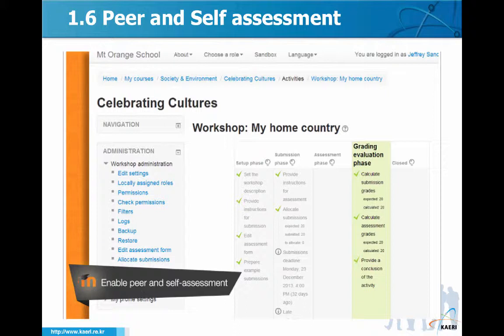However, it is recommended that both course facilitators and course participants have at least some experience with the assignment module before the workshop is used in the course, because it is very complex and very hard to operate the workshop. So it means that they should get some chances to experience the assignment before they can understand what's going on with the workshop.